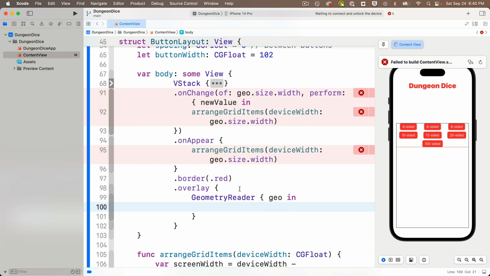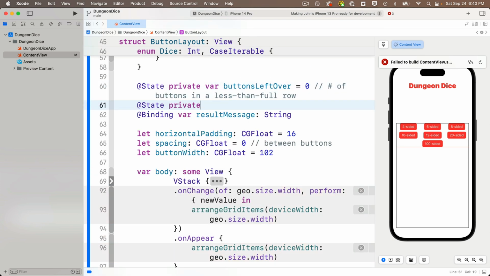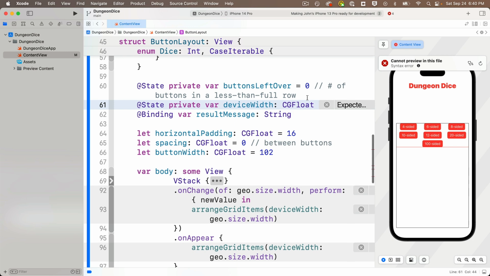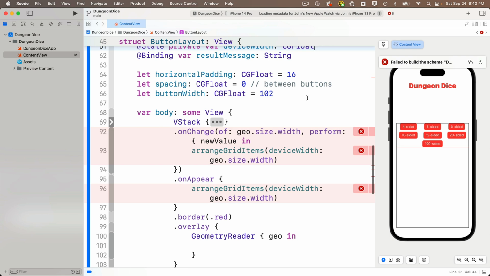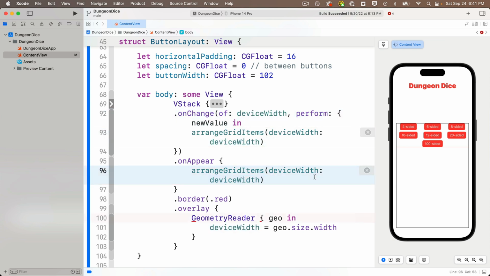So, well, we can try something that might seem like it'll work. We can create a new state property up here, @State private var, and why don't we call this deviceWidth, lower camel case, and we'll say colon and declare this as CGFloat. Remember, that's the type we need to measure things like width and height. And then maybe we can initialize this inside the geometry reader's closure down here, setting deviceWidth equal to geo.size.width, and we can replace geo.size.width in the onChange with deviceWidth, and in the two calls to arrangeGridItems. Come on, work code.